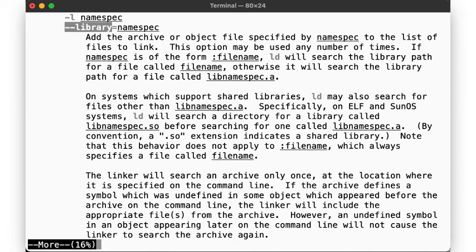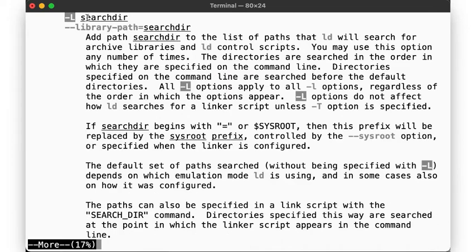Here, the manual page tells us that to link against a given library, we need to pass -l namespec, and the linker will go and look for a file named libnamespec.a, or, in the case of ELF, libnamespec.so. To tell the compiler where to look for these files, you can pass the -L flag, which specifies a search directory to be used in addition to the default.